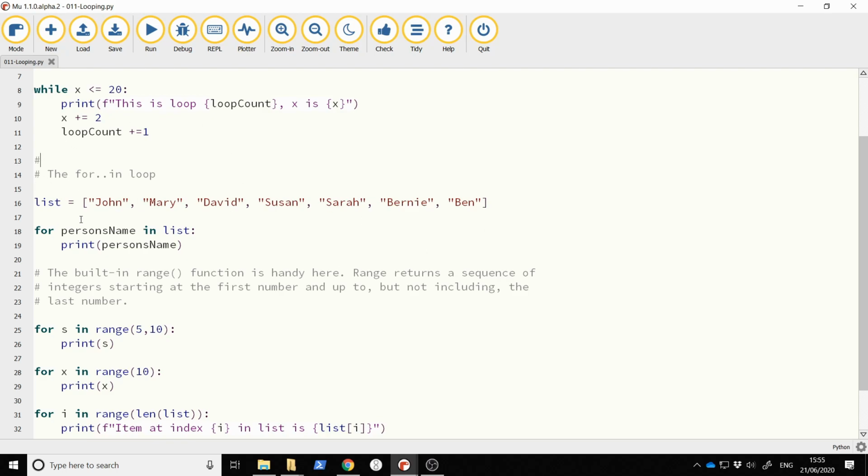So I say for, and I declare a variable. It's strange, I'm actually creating a variable as part of the for statement. So I'm saying for a variable called person name in, and that's a keyword. So for and in are keywords, and then this is the name of my list, the variable that contains my list. So this is saying for the person's name in list.